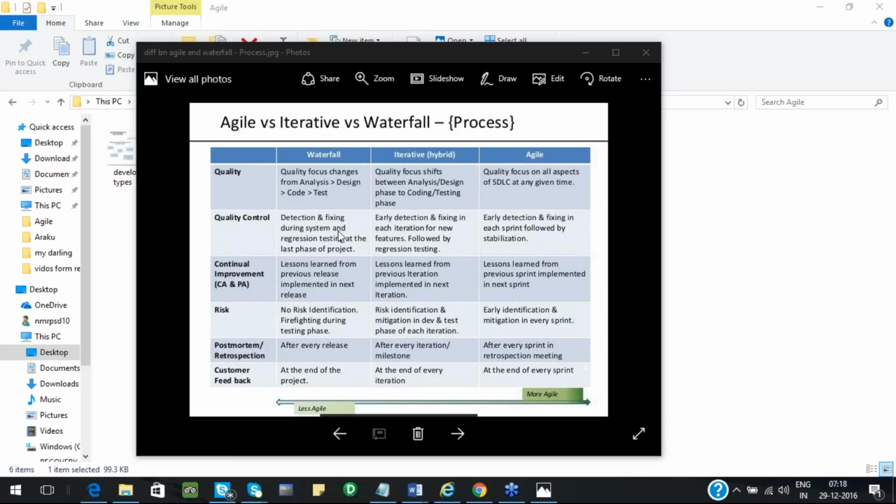All right. So that's about quality. Now the quality control. From a testing perspective, a question to you all. A defect found in the requirement stage is more advantageous than a defect found in the testing phase. Which one is more useful or more suggestible?